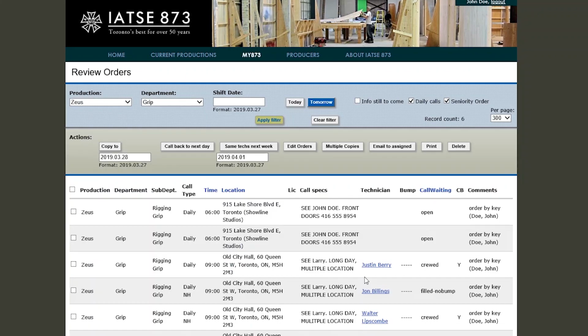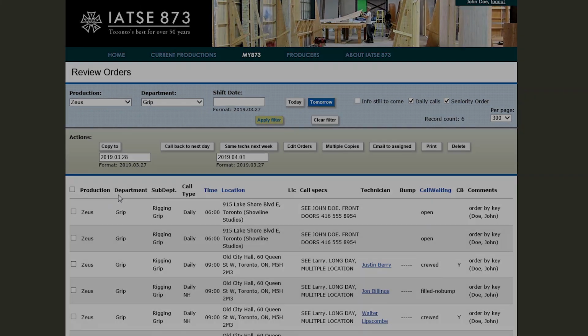So then we have our 3 callbacks plus our new name hire. Once this person confirms their name hire, this call waiting spot will turn to crewed. So once he confirms his email, this will be confirmed and this will turn to crewed. These 2 are open calls, so then you can log in anytime after crewing hours and see who was crewed on your call.